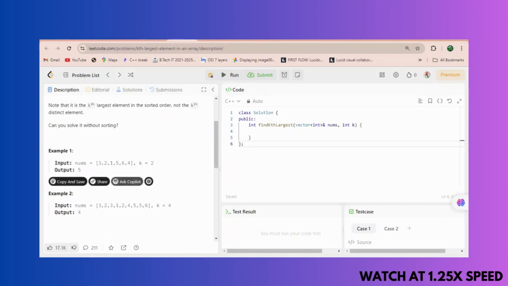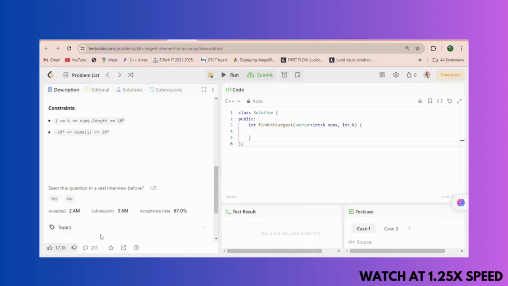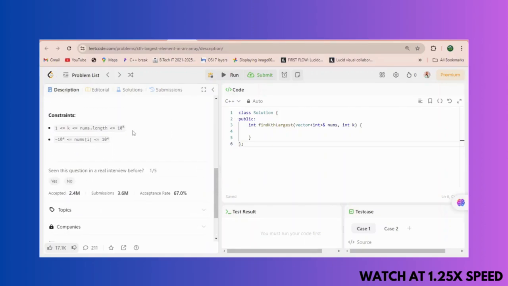Like in example one, as you can see these are the elements, and if you have to find k equals 2, the second largest element will be 5. Similarly, in this case we have 1 2 3 4 5 and numbers till 6, and you have to find k equals 4. The fourth largest element here is 4. And in this constraint we have it like this.